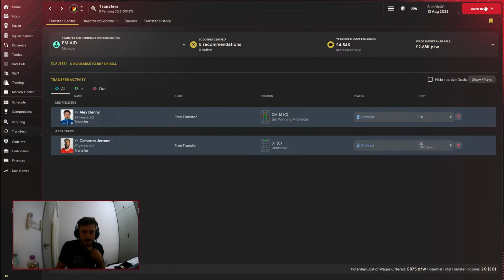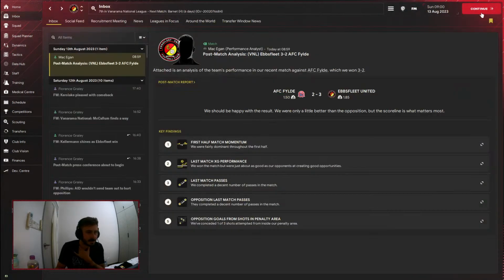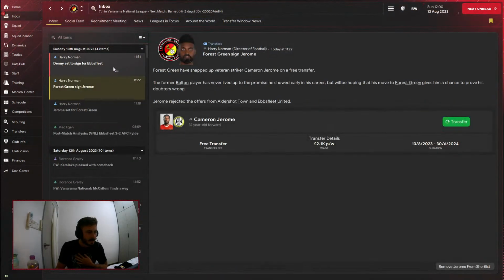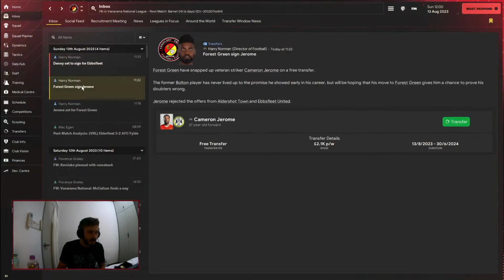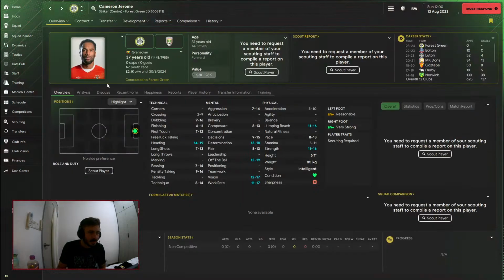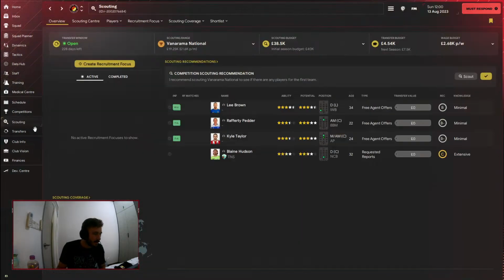We've got 2 offers out here. Cameron Jerome and Alex Denny for squad depth. Jerome, no, no. Went to Forest Green in our league. Why, Jerome? Why? They offer him more money. He's on 2k a week. Fair enough.